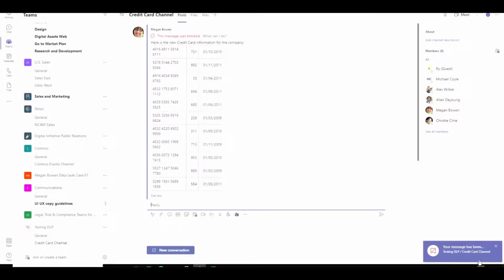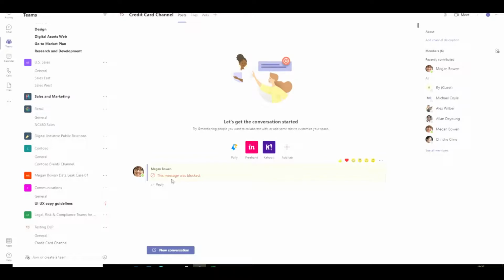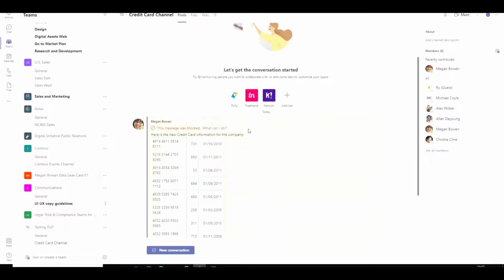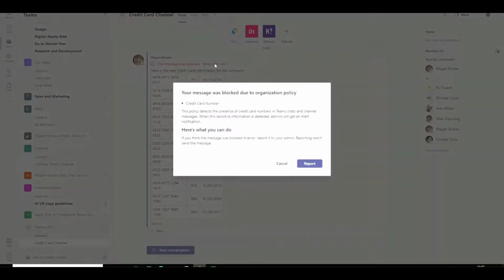And there you go. Straight away it comes up telling you that it's blocked. Okay. So this message was blocked. And then you get this colored banner around it in a red color so you can actually see. And then you get the item at the top. Now, if I select now, what can I do? Here is where you see that policy tip that we created before.